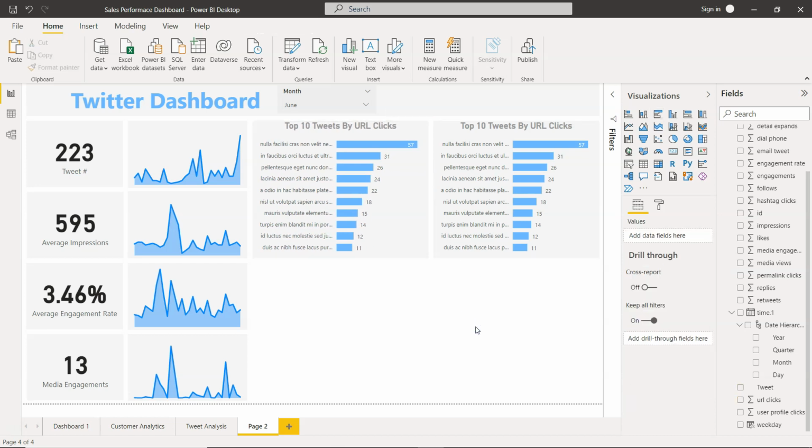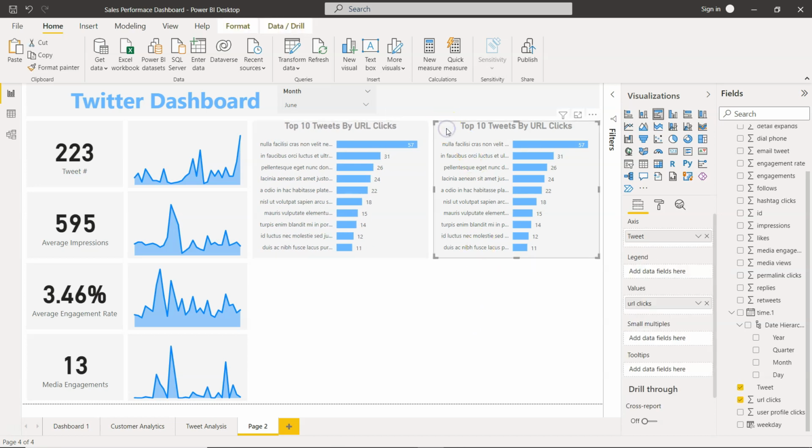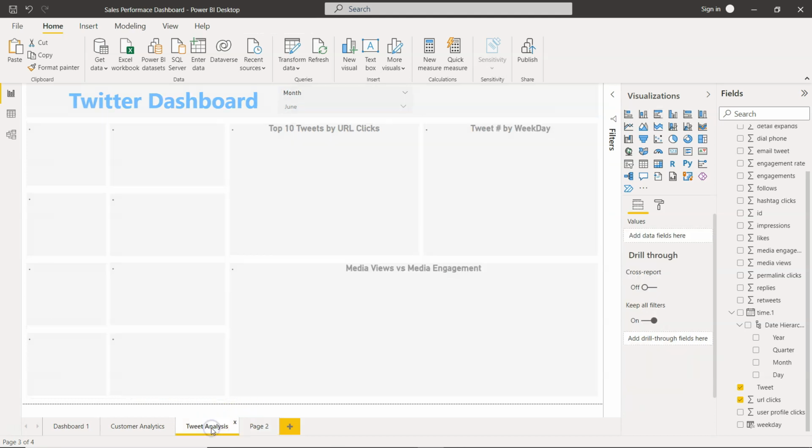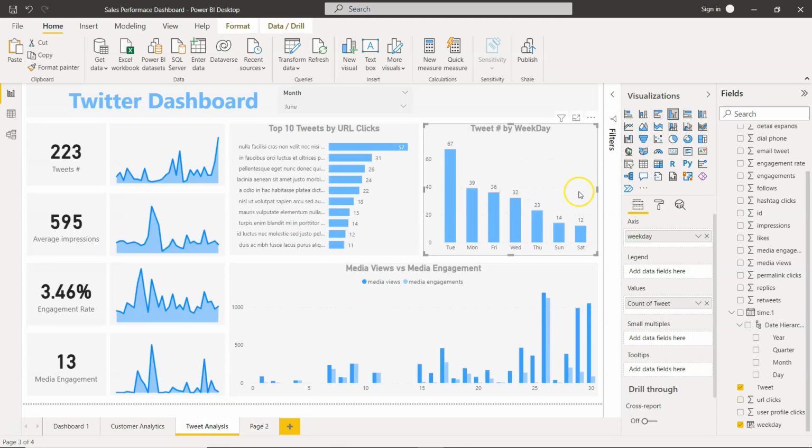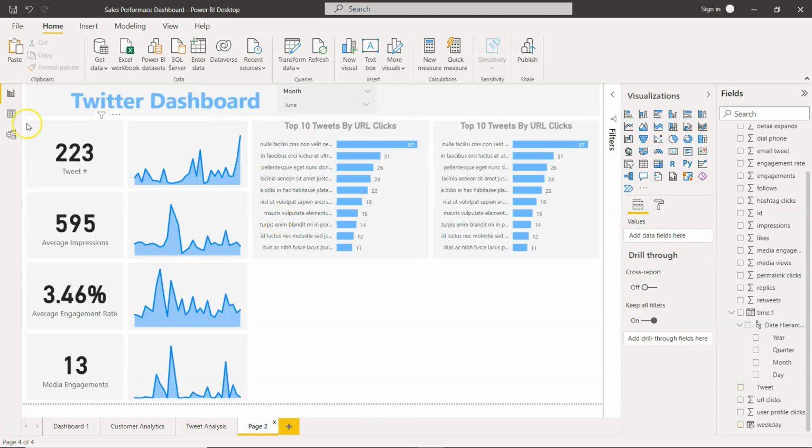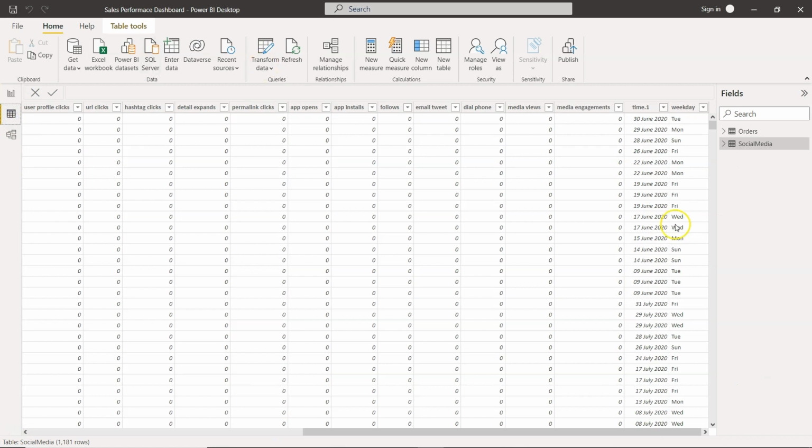Yeah, this much is fine, I guess. So we have this, and what we need over here is tweets by weekday. So we need weekday and count of tweets. Now the weekday is a new column that I created. If I go into the data, into the social media, this is a weekday column.